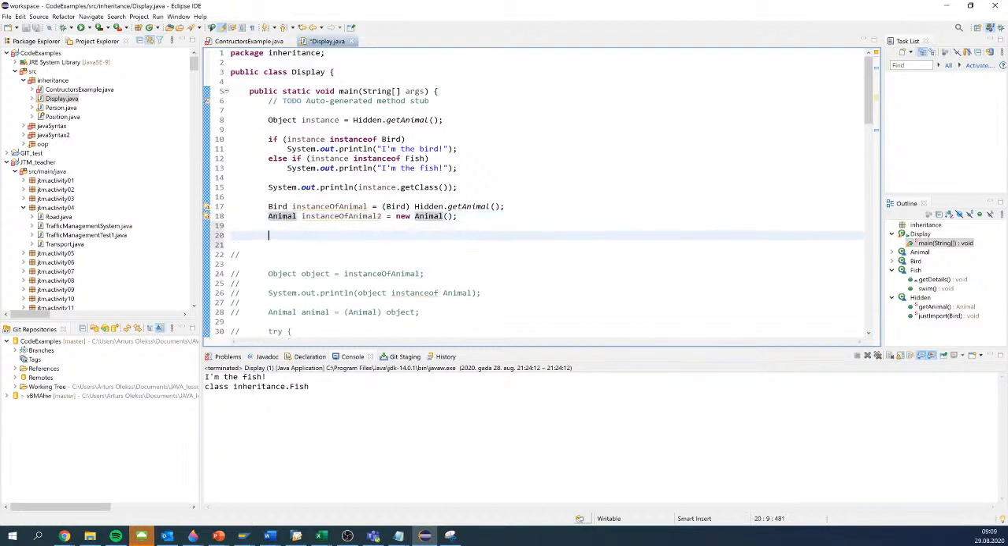But if we want to pass bird to this variable, which is typed as animal, it happens automatically. So this is called upcasting, because we pass from subclass to superclass. It's easy. It happens automatically.